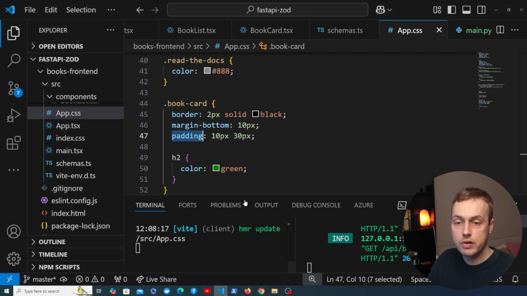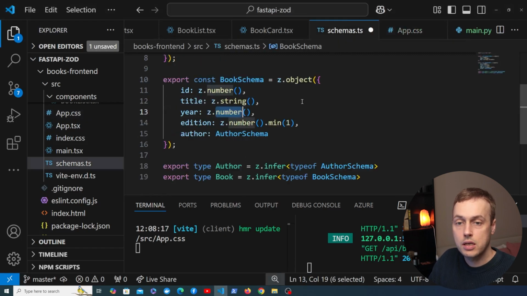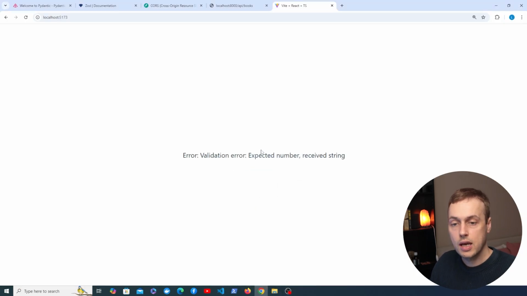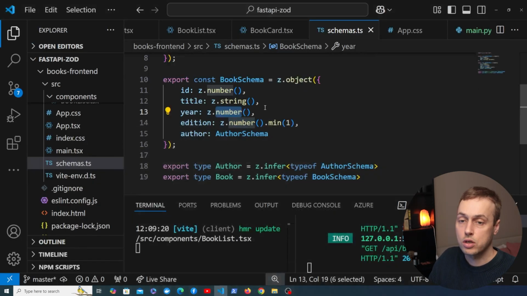Now if we have an error, for example, if we go back to schemas.ts and change this back to a number, we're just going to get this error appearing on the page. Of course, you could handle that better. But the important point is that Zod is validating the data that's coming back from the back end, and if there's any problems, you can then respond to that accordingly.